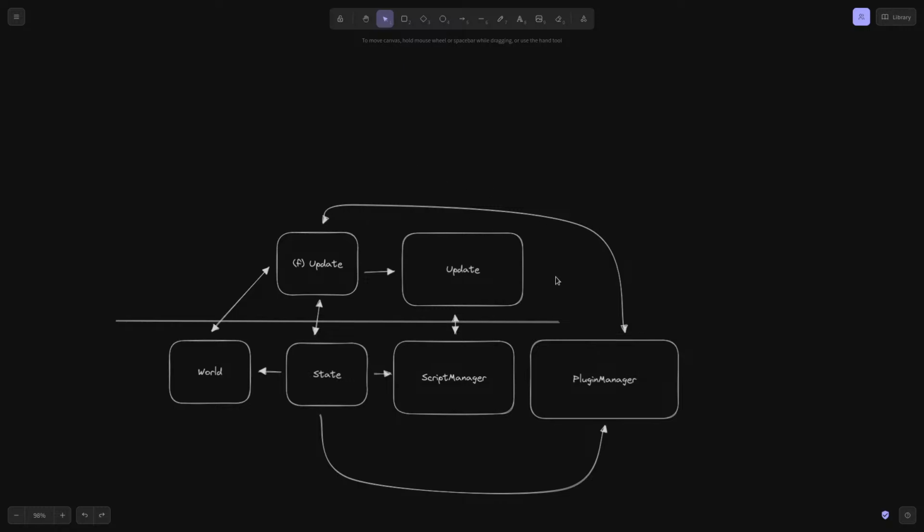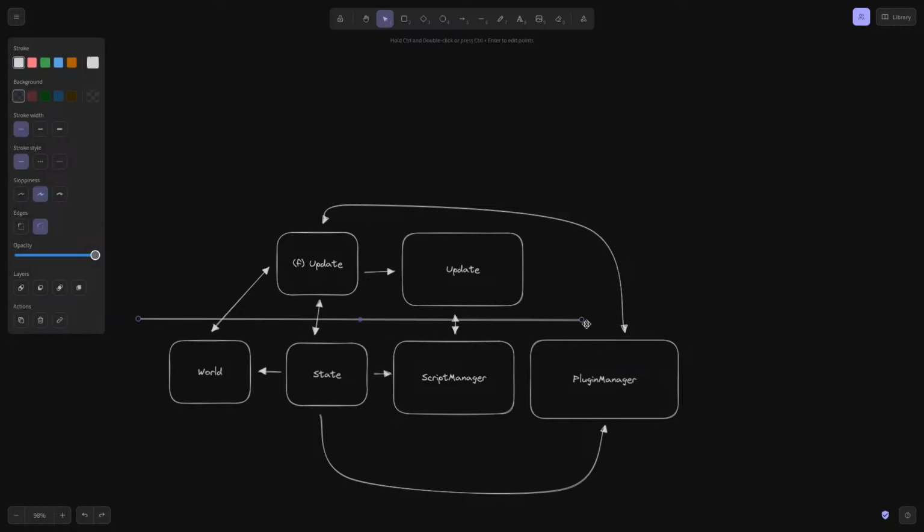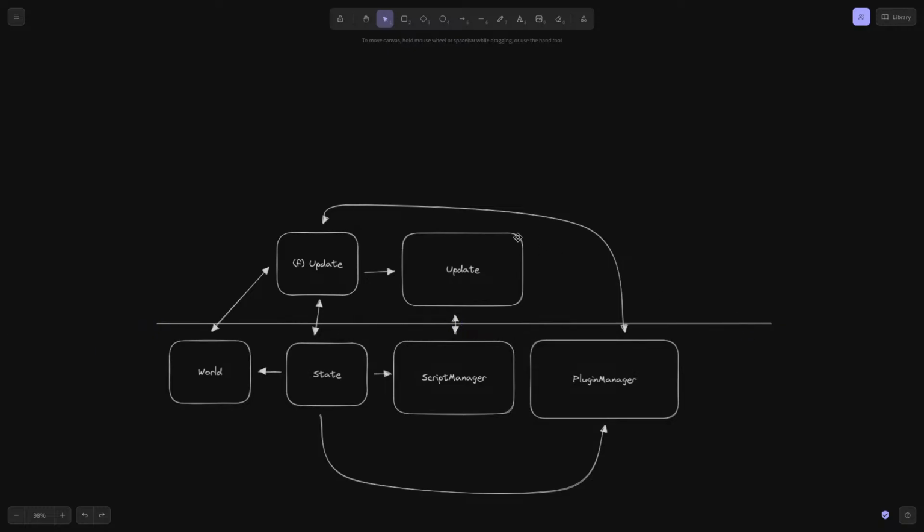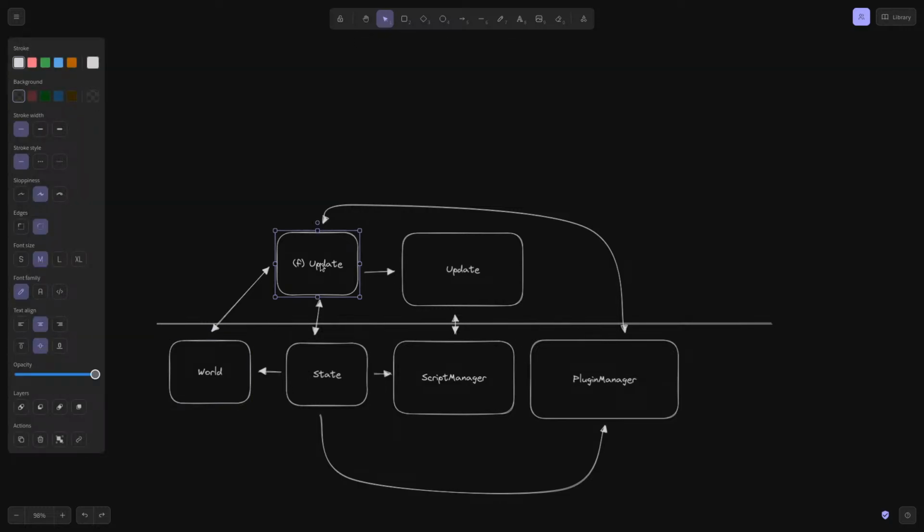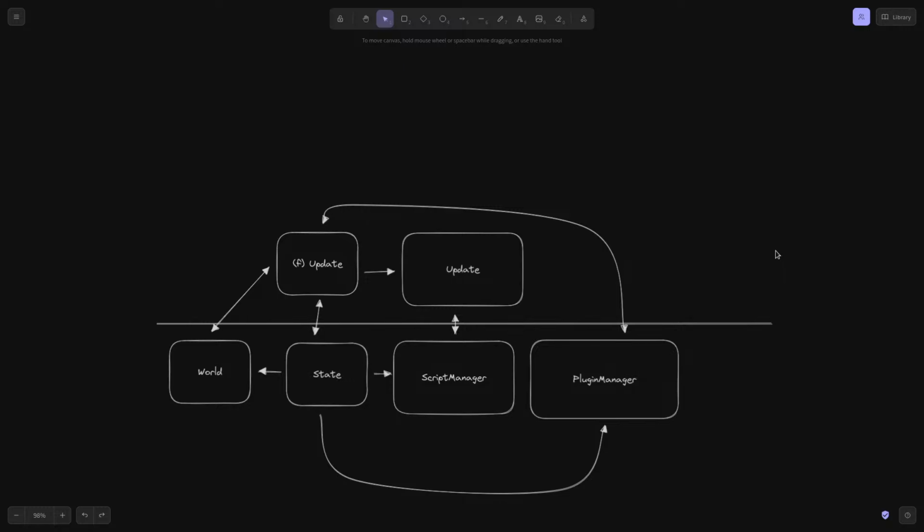So let's stretch that a bit more. Okay, so the update function is on Plugin Manager. It's called by Plugin Manager. Plugin Manager will load a bunch of libraries that are either stored in .so files or .dll files, and they will take an immutable reference to world. So the state function will call Plugin Manager and pass world to them. So you can write your plugins in Rust.